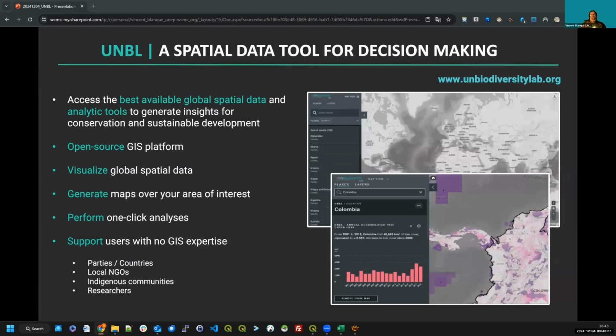So UNBL is a spatial data tool for decision making. It facilitates access to the best available global spatial data and custom developed analytic tools, to generate insights and impactful measures for conservation and sustainable development. UNBL is an open source GIS platform. It allows you to visualize global spatial data. We are incorporating some national data in the future. It allows you to generate maps over your own area of interest.